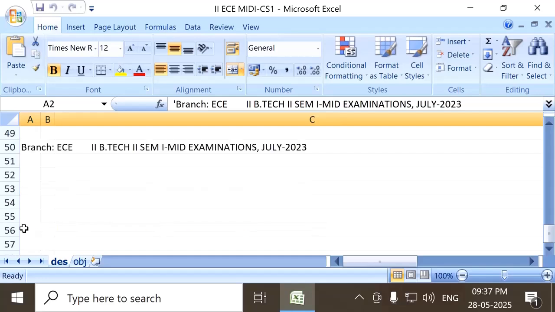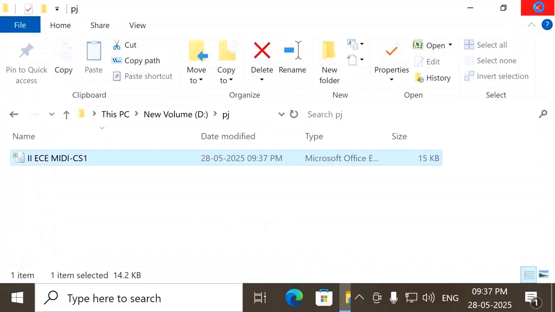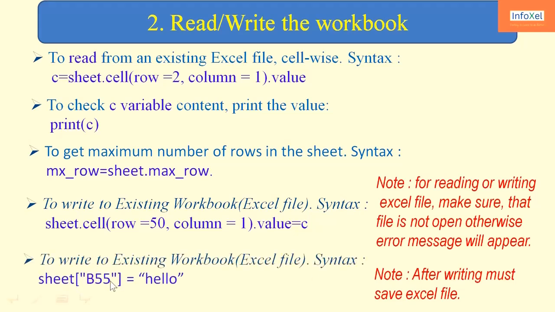So 55, there is no content. Now after the execution of the program, there will be content here also. Now close this one. Because this is very important for reading or writing an Excel file, you must make sure that the file is not open.